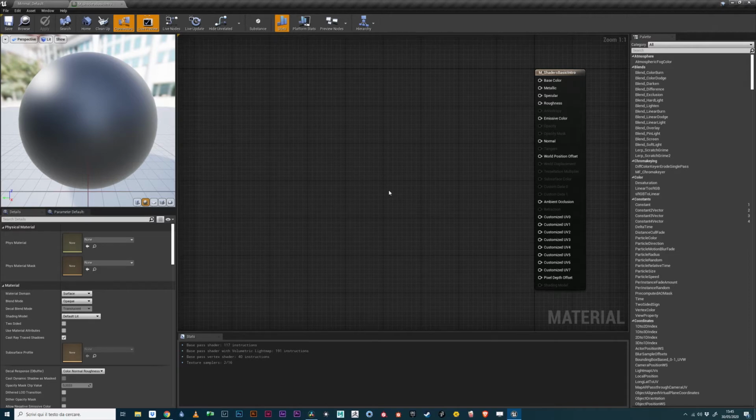Inside the Unreal Engine, the distinction between Vertex shader code and Pixel shader code is not obvious, but essentially you can consider Vertex shader code all the nodes that lead into the World Position Offset or Custom UV pins. Every other pin is for Pixel shader code.